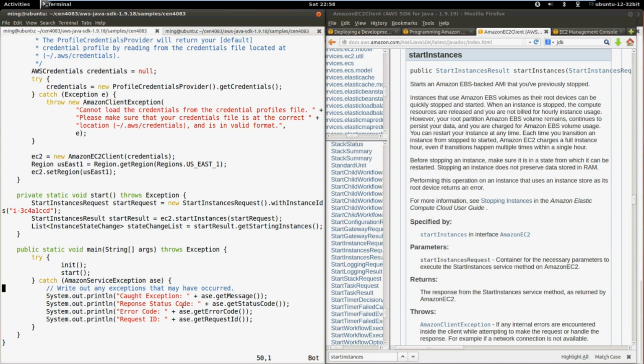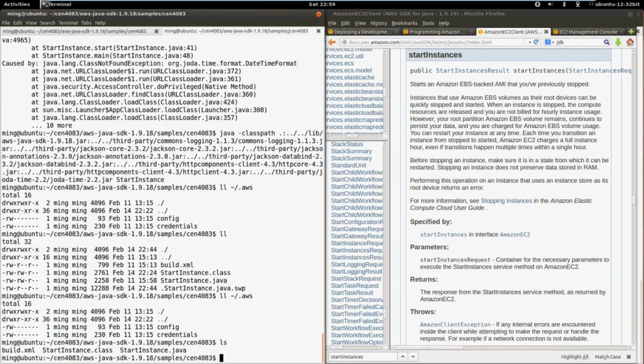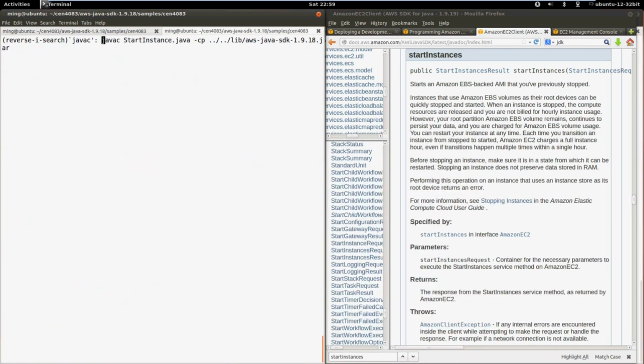Right. That's all I'm going to say about the SDK. This is a really simple example. Let me show you how it works. This is my program. Let me try to compile it. I should compile this StartInstance.java with this jar file. This is the core jar file from the AWS Java SDK.